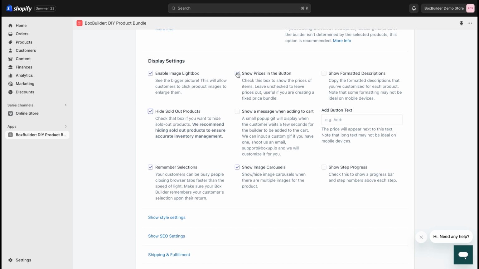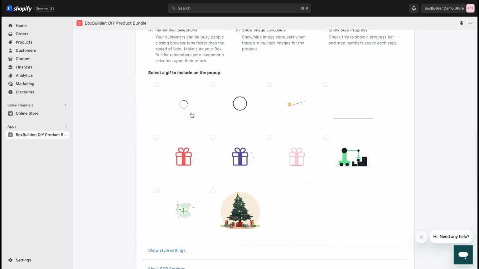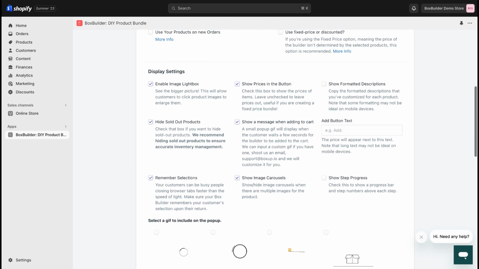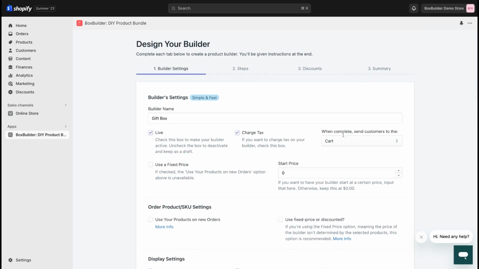Next, you can choose to show prices in the Add to Cart button and also show a message when adding to cart. This triggers a small pop-up message when customers add products to their carts, and you can choose from all these options right here. This provides assurance that their selection is being processed. Following that, you can decide whether to show image carousels, formatted descriptions, add button text, and finally whether to show step progress above each step, which looks identical to this.